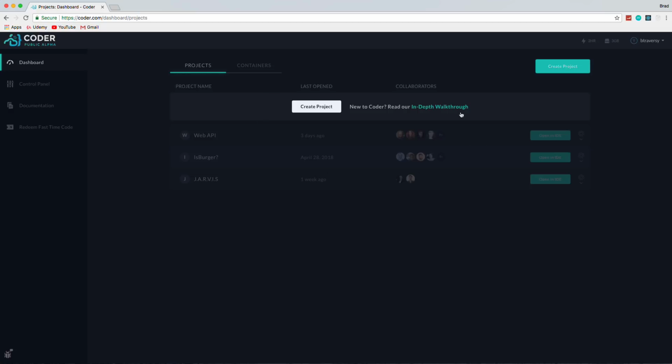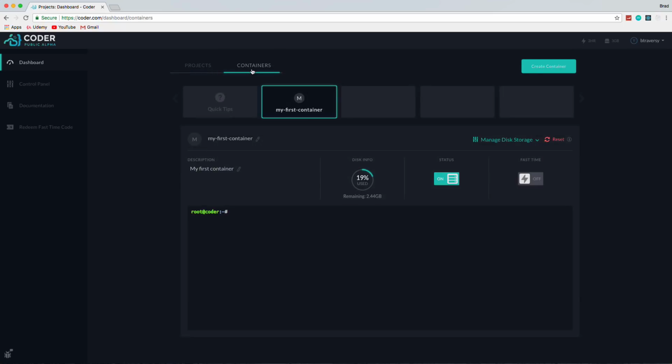And any project you create is going to run in your container. You can actually see your containers here. Now, when you sign up, it'll create a container. Mine's already created. It's called My First Container. It shows you the disk info. You can turn it on and off. You can completely reset it if you want.